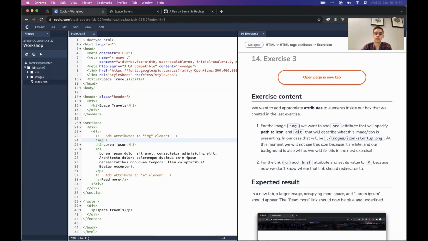So inside the img tag, we are typing a space, src. And inside double quotes, we have to pass this path to the icon. And how we can find this path? So on the left side, we can see this tree with files, with some documents and folders. And we have this index.html file. And above this file, we have images folder. We can open it. And we can see that we have 3 different files inside. We have icon rocket, icon Saturn, and icon startup.